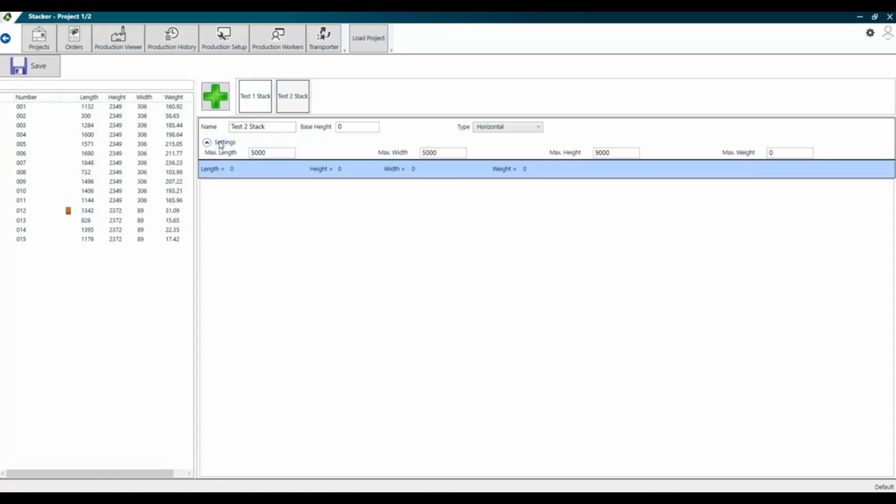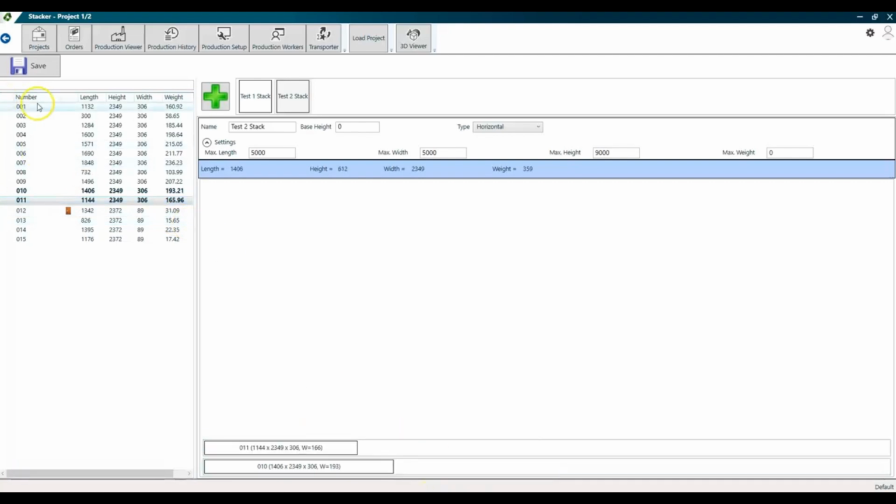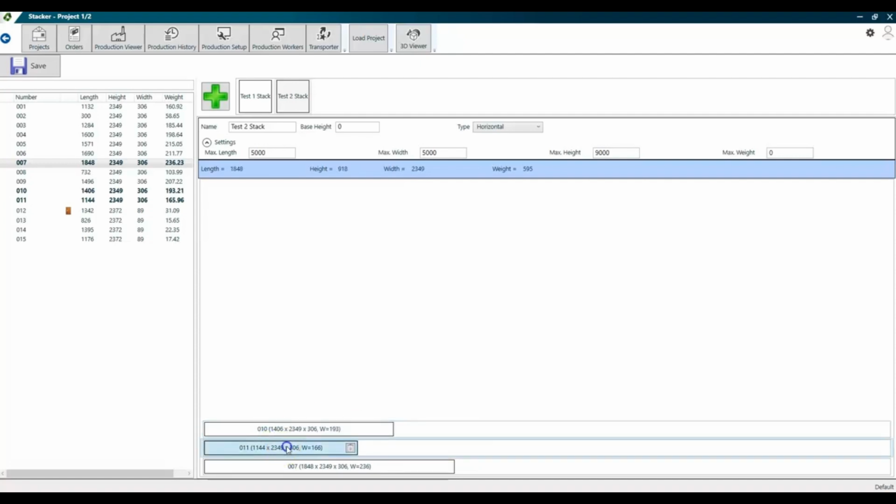Once we've created a new stack, adding a panel is easy. You can just drag it from the left over to the right, or right-click on the panel and select Add. Either way, the panel will show up on the right-hand side and be removed from the left. Customers have the flexibility to rearrange the panels within the stack by dragging and dropping the panel into its desired location. The Stacker application has the ability to detect if a panel doesn't meet the limits of a stack.